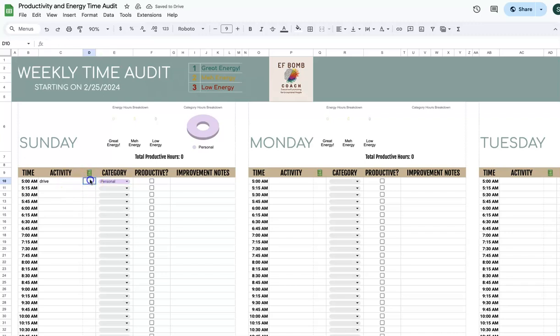In this category here, you note how much energy you currently have when you're doing this task. A 1 is great energy, 2 is meh energy, like I can do it, but it's not great. And 3 is low energy, like your butt is dragging and you're having a hard time getting it done. For me, 5 a.m. any day of the week is always going to be a 3.